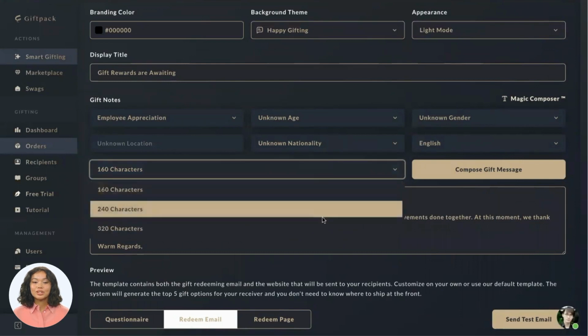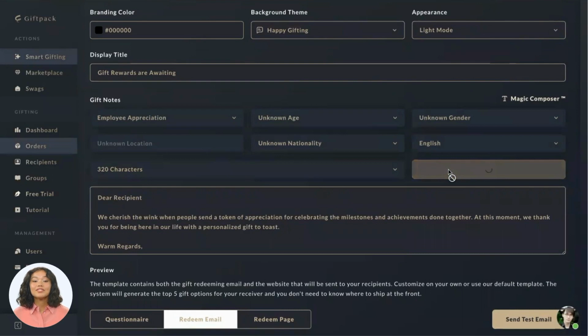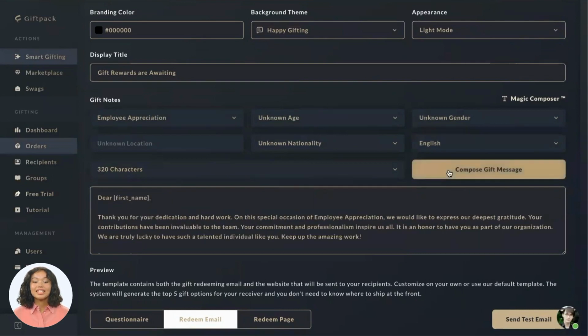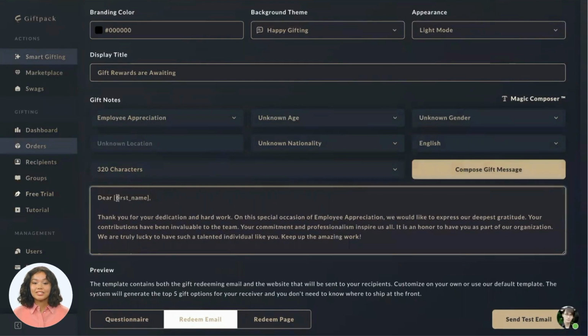After, please choose how long you want your message to be from this drop-down list and hit the Compose Gift Message button. In a few seconds, your note will be composed and ready to be sent out to your recipients. Please note that the blank spaces will be automatically filled out according to your recipient's information. You are welcome to edit this message if you find it necessary.